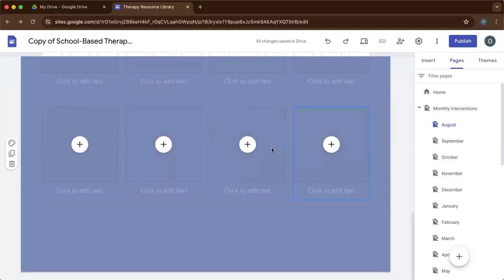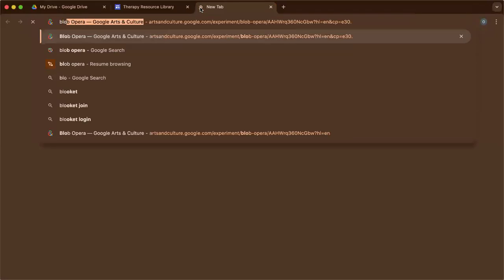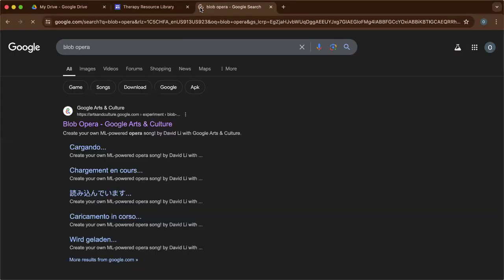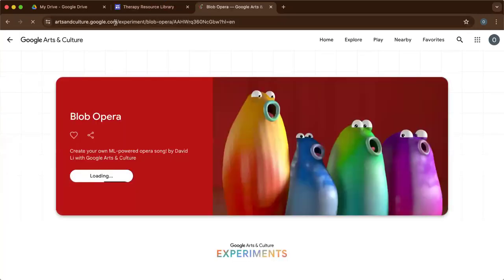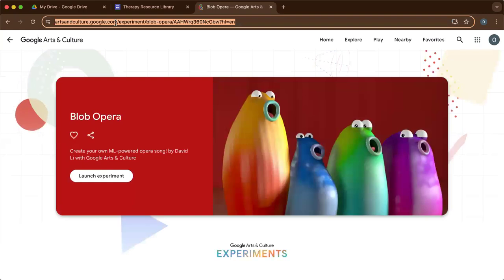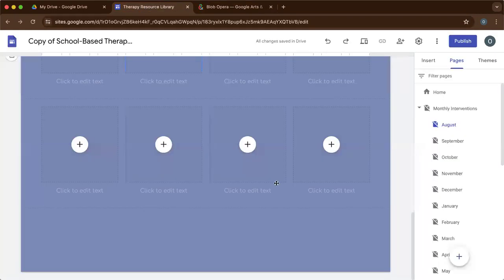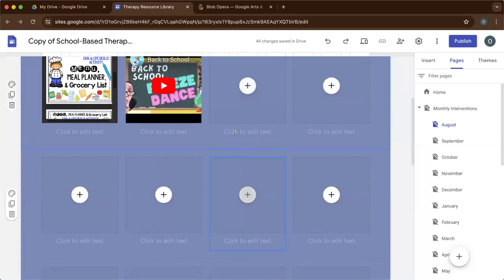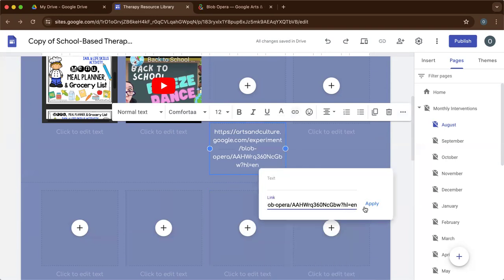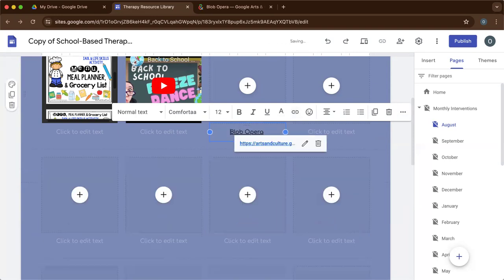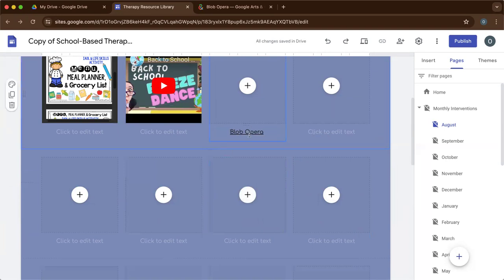But what I kind of like to do, let me pull up an intervention that's free that I really like to use with some of my students called the Blob Opera. I pull that up and I've got it here. Now I've got this link that I'm going to go ahead and copy and I want to put it in here. Like I said, you can just go ahead and put it here and then hyperlink it. And I mean, I can even change the text, right? So that it just shows up as Blob Opera. You know, if I want to do that, it's hyperlinked, it's ready to go. You can use it that way.